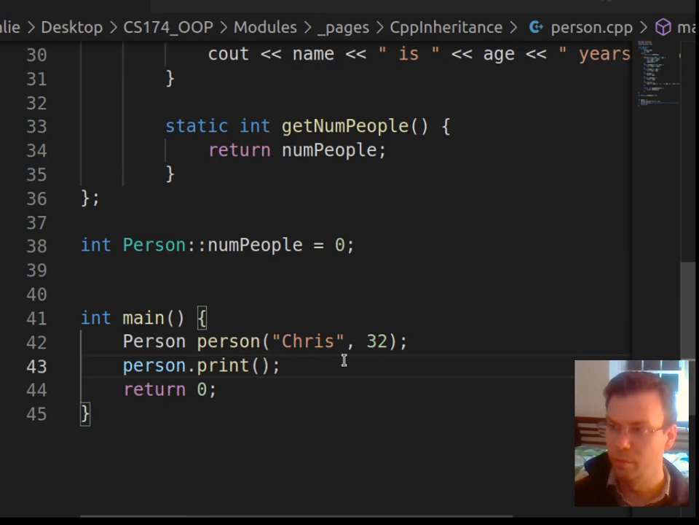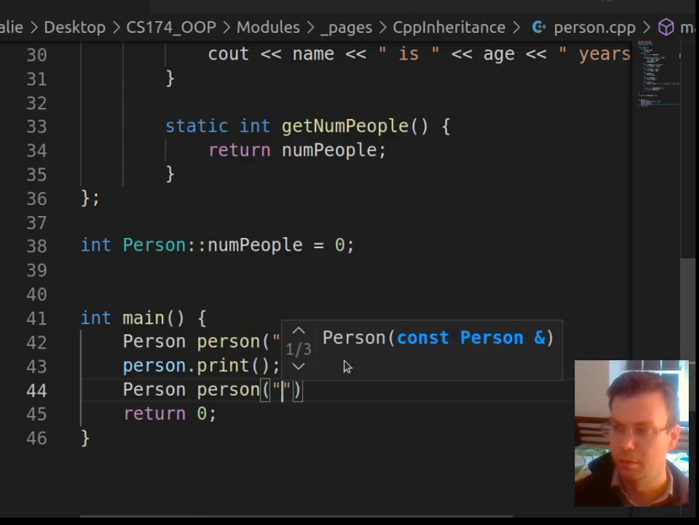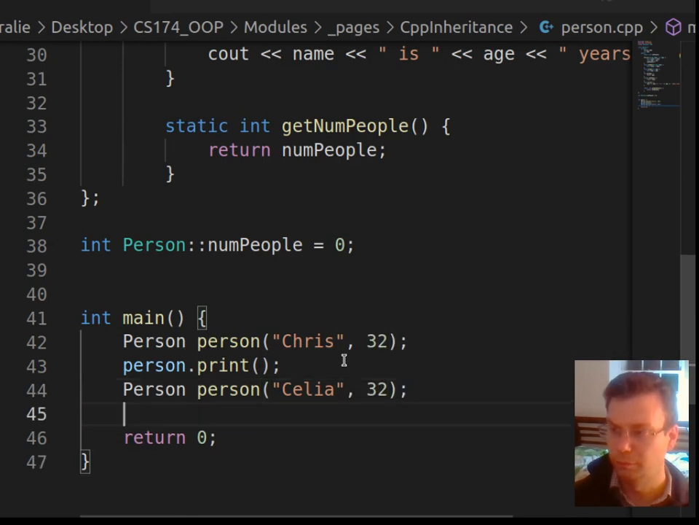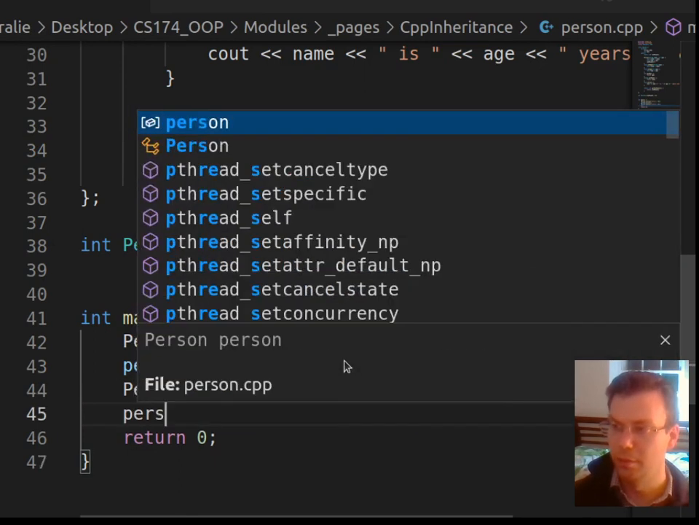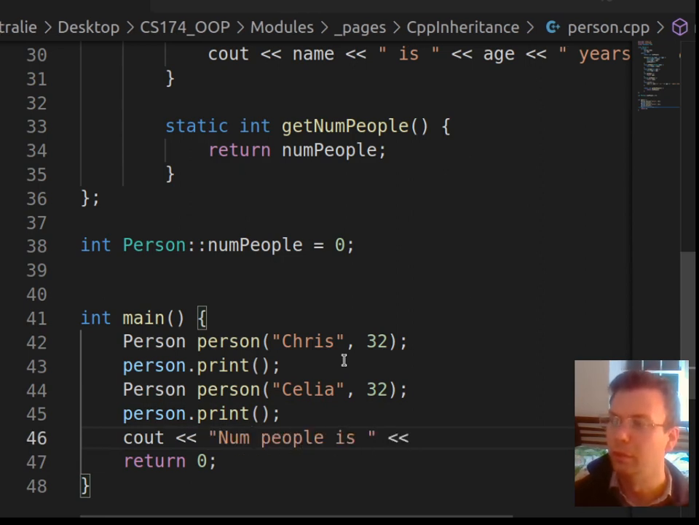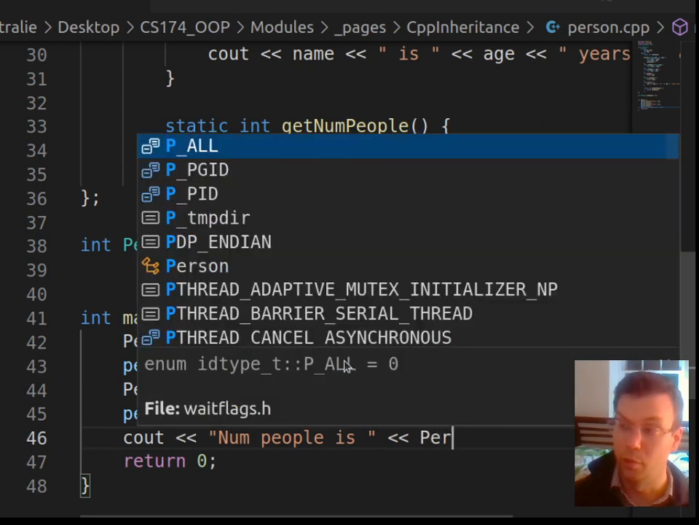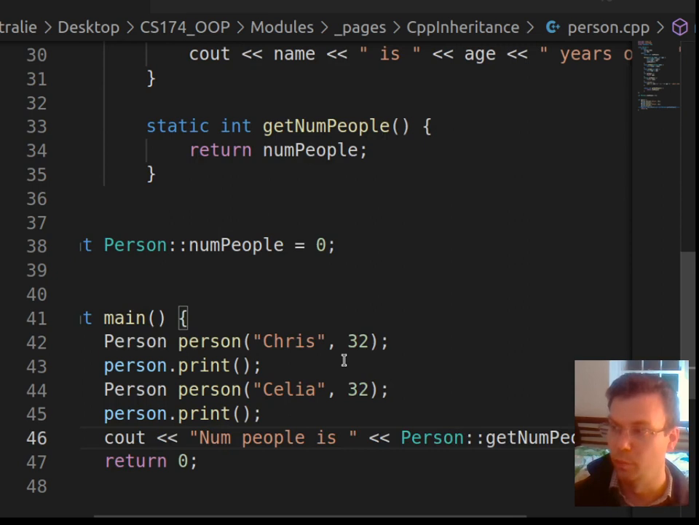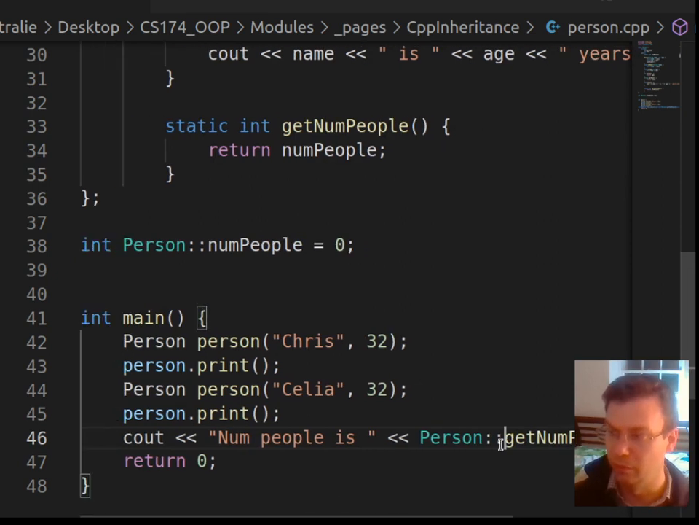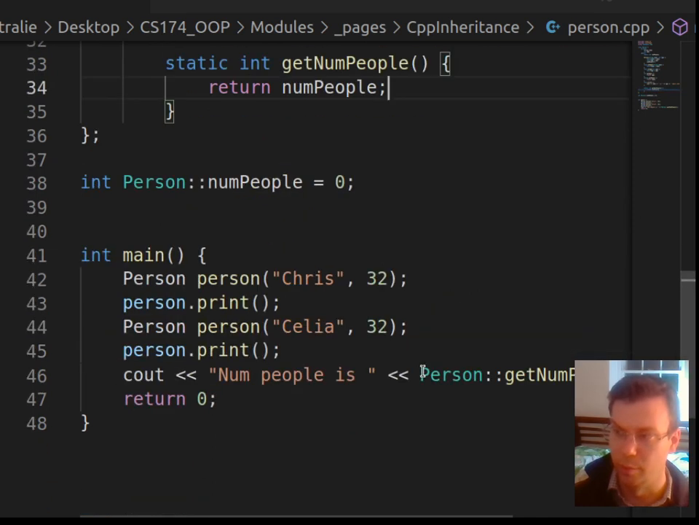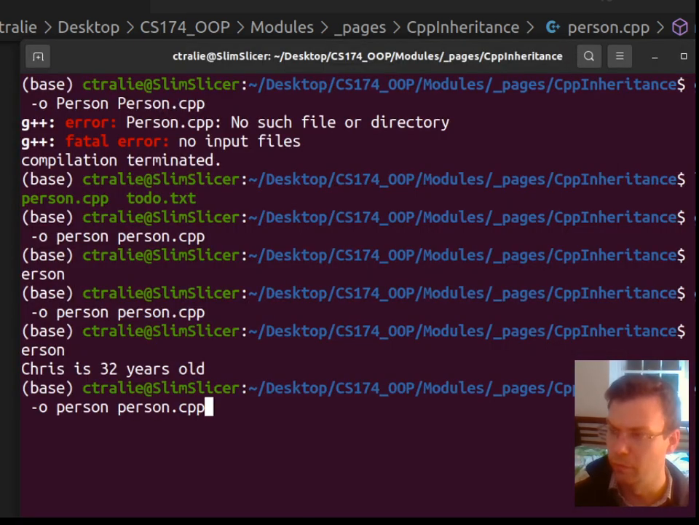All right, so let's make two people. I'll say person, maybe Celia, 32. And let me output num people is, person dot get number of people. This is a static method of the class. This is not a method that depends on any particular object. It's a static method that returns the static variable number of people. So this is a review of what we did in class.